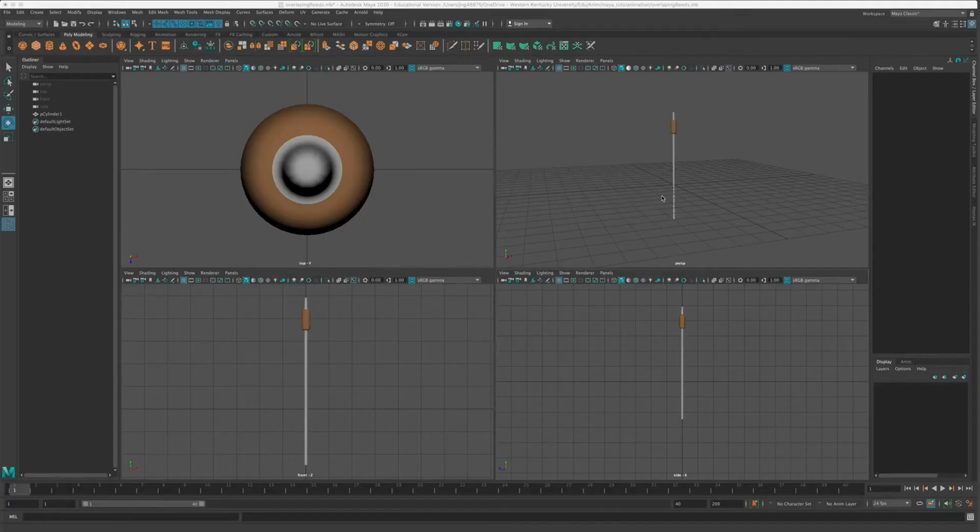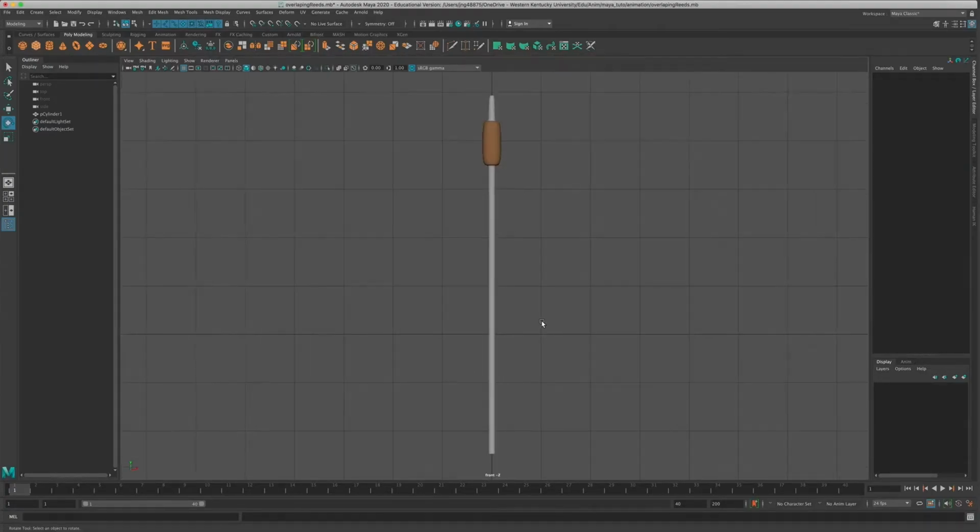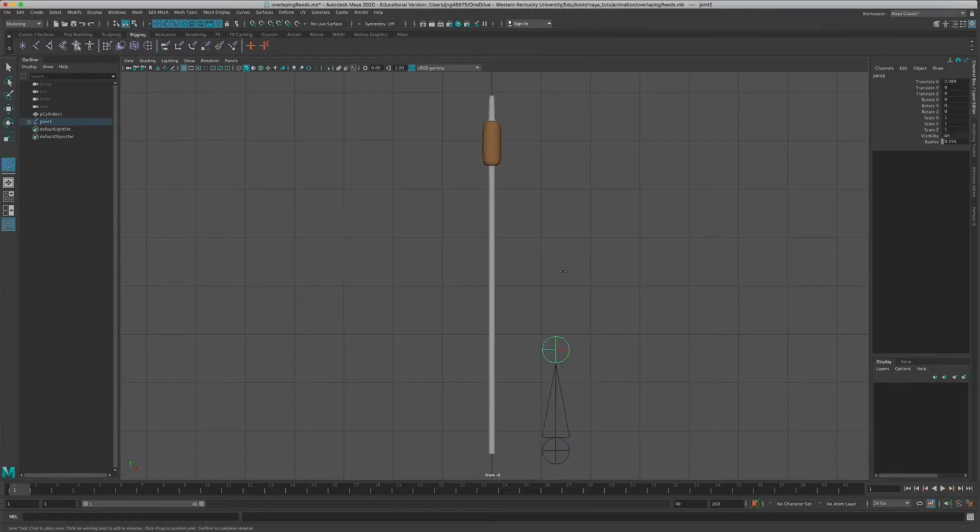In this video, I'm going to show you how to create follow through or overlapping in animation. Okay, I'm going to use this reed for this lesson. To bend the body of this reed, we need joints.